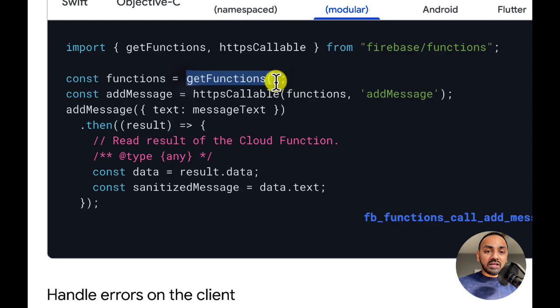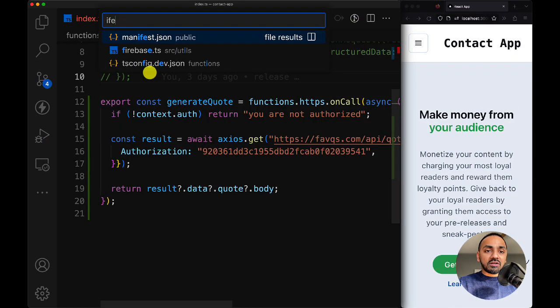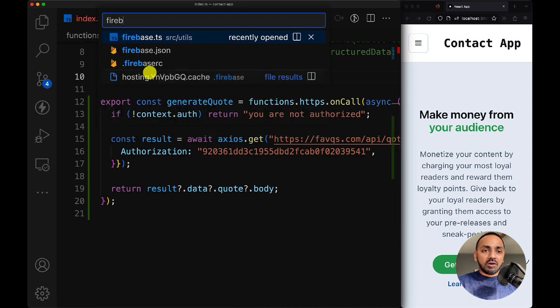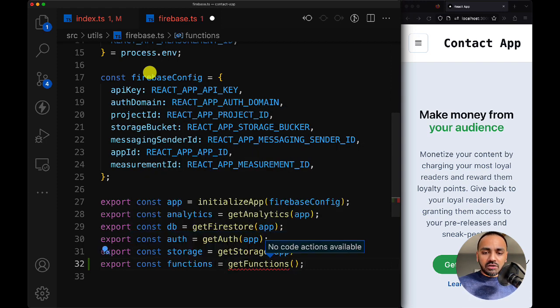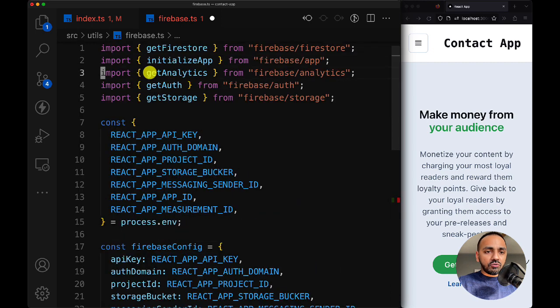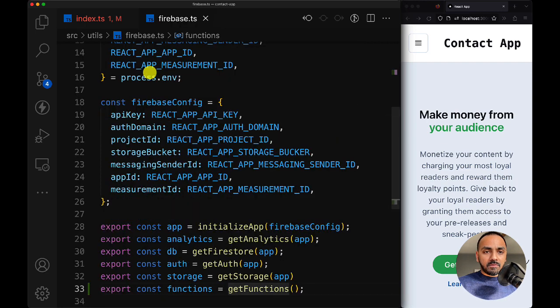I'll copy over the getFunctions and go over to our VS Code in firebase.ts. That's where all my modules for Firebase are. Export const functions equals getFunctions. Try to auto import. That didn't work. Let's go import it ourselves from firebase/functions. And there we are. Destructure out getFunctions. Perfect, that should do it.